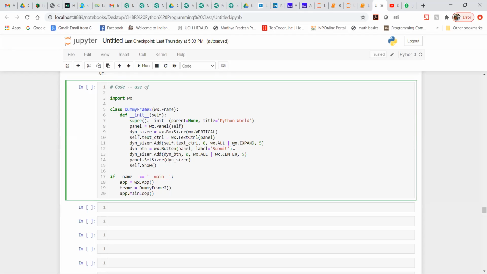Now after that we have used a button, kept inside the panel, and I am giving the label as Submit. Then I am adding that button into the dynamic sizer, using wx.ALL and wx.CENTER, because I always want my button to be in the center. And here I have used wx.EXPAND. Now let me run this.